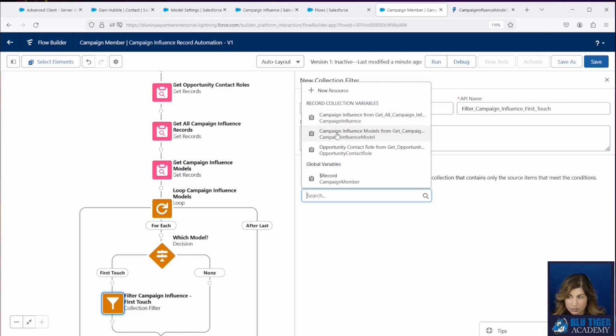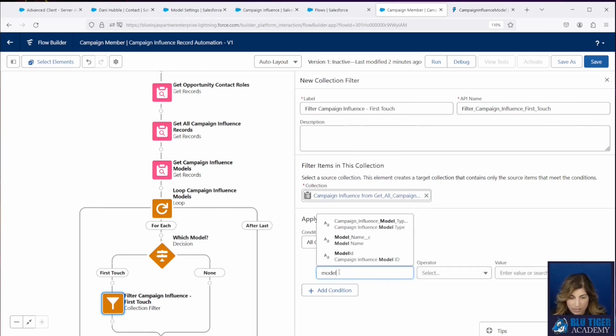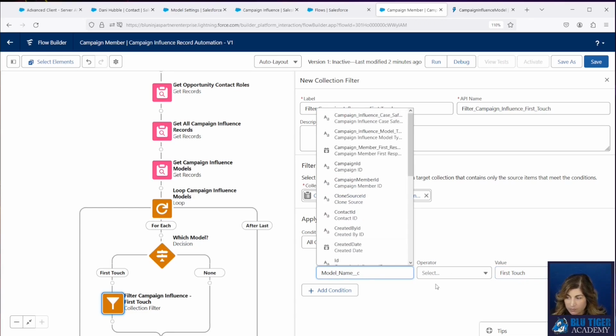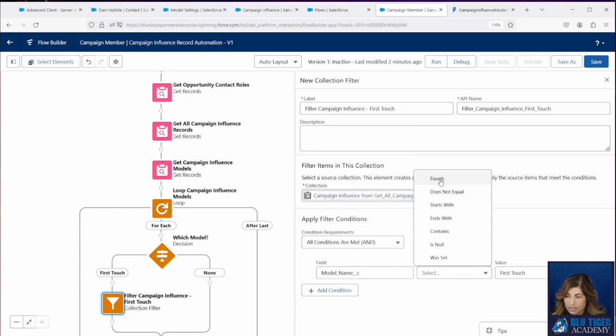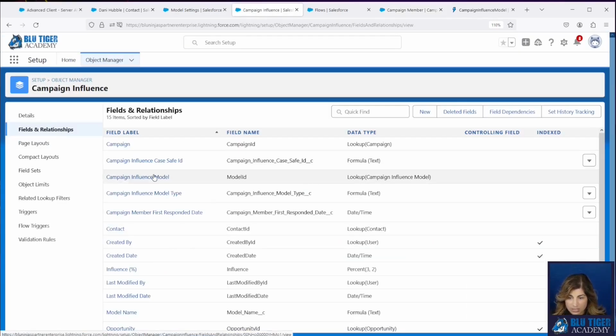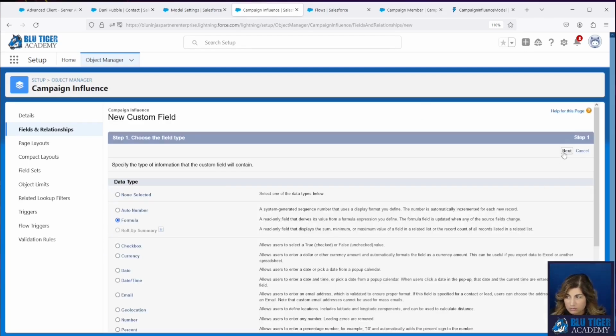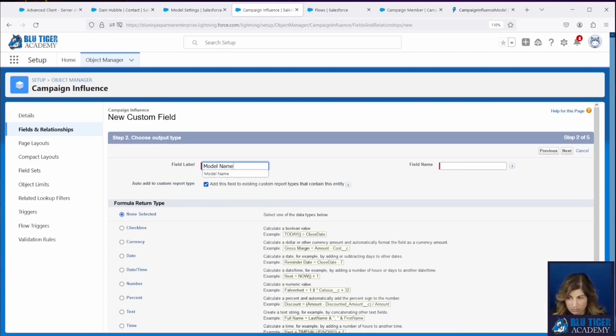I'm going to filter my campaign influence records, and then I'm going to look for the model name equals First Touch. Now, if you don't have a model name field, then you can create that as a formula field. So you can go back to your campaign influence object, you can create a new formula field. I'm adding a 1 on mine because I already have this field created.